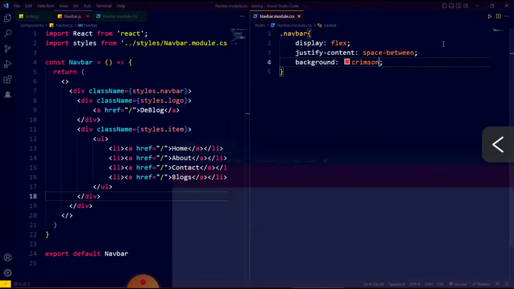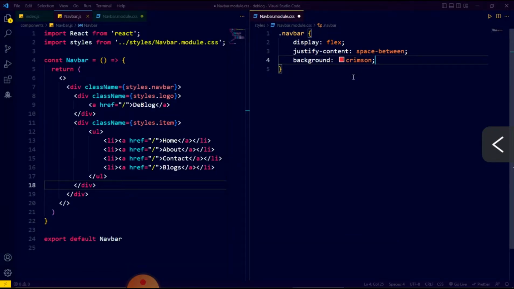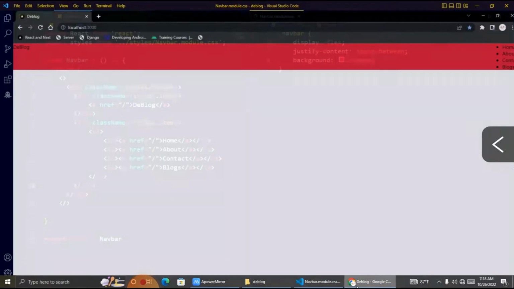And guys, I'm going to tell you, we will not create a responsive navbar because we are not learning CSS right now. We are learning NextJs. So that's why we will not focus on CSS. Now here, what we have to do.